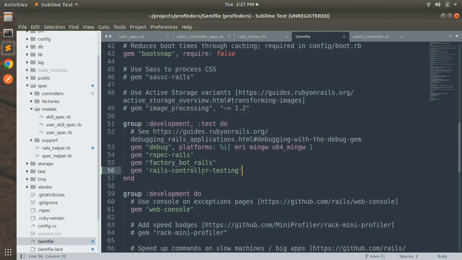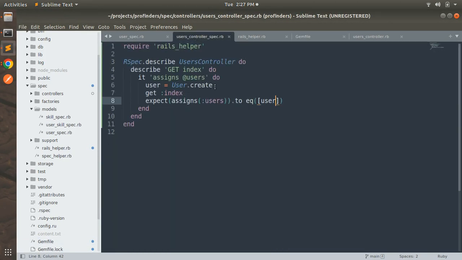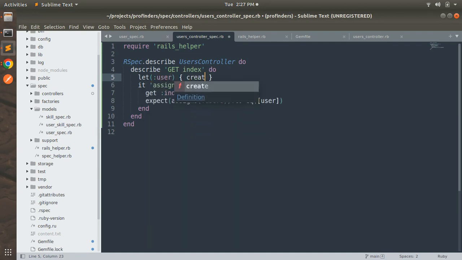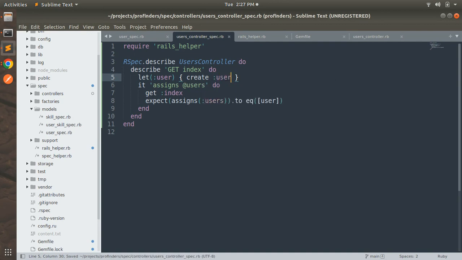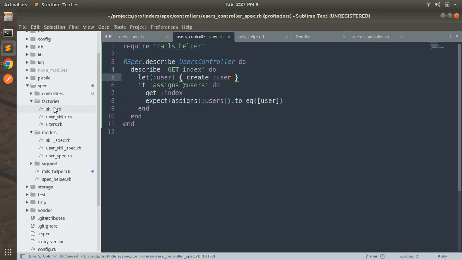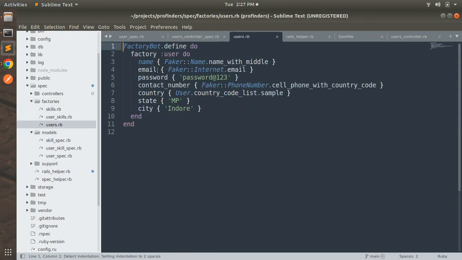So switch to the spec file again, the users controller spec, and what we can do here is replace this user equal to User.create with a let statement. And we already know that let will never work inside the it block. You either need to use it inside the describe block or in a context block. So what we can do here, let, then user, and then just create this user with create user. Now your user will get created from the users factory, and in the users factory you can see that we have defined all the required attributes for the user.